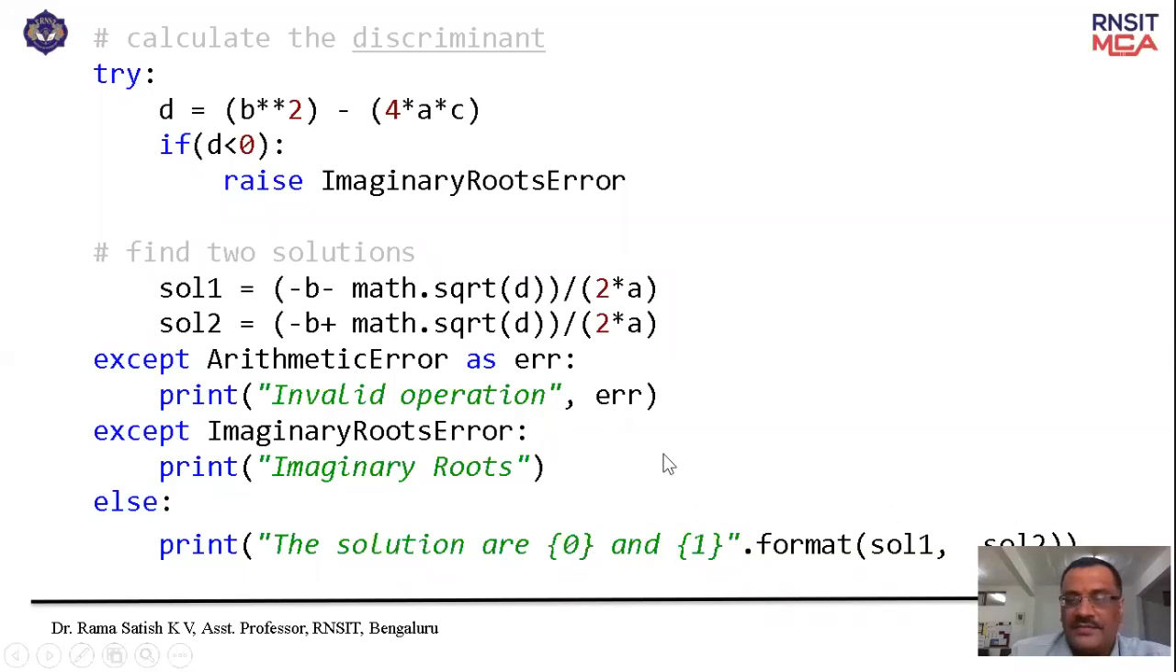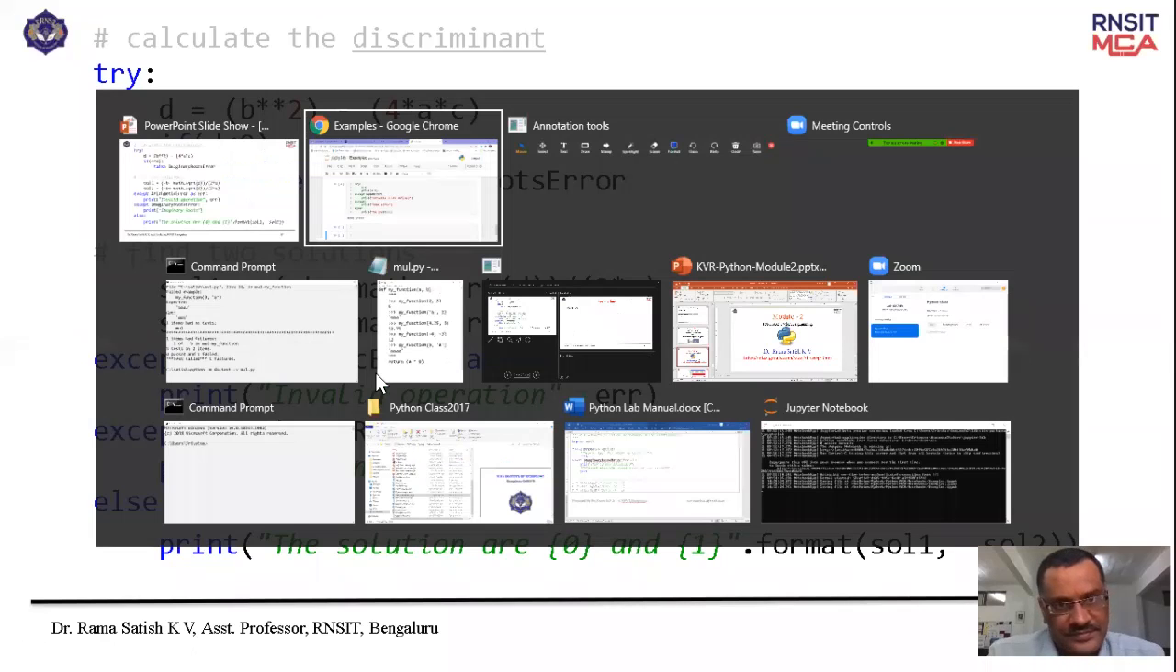Let me explain. This is about executing the program using runtime exception handling, error handling. This is one example. Hopefully everybody should take a screenshot. Before that, let me demonstrate how exactly these programs are executing.